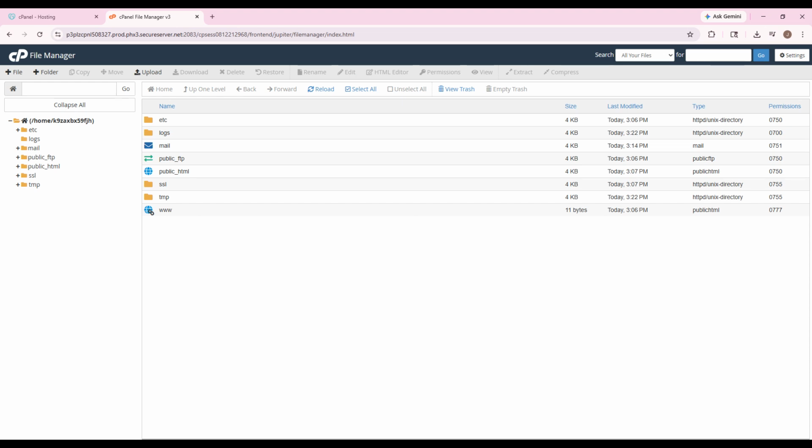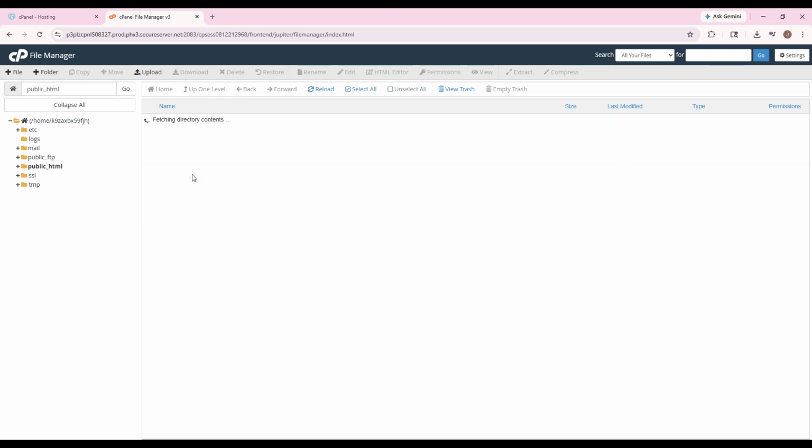Inside File Manager, go to the public_HTML folder. This folder is usually the main directory for your website content, and in many cases, it's where your homepage and other important files are stored. If you are editing the live version of your site, this is typically the folder you'll want to work in.